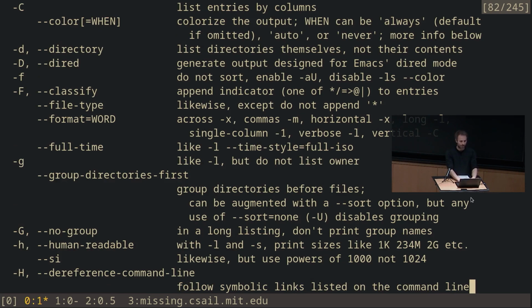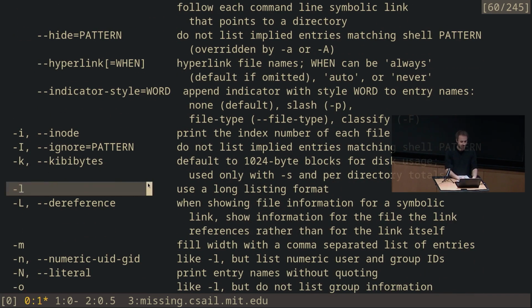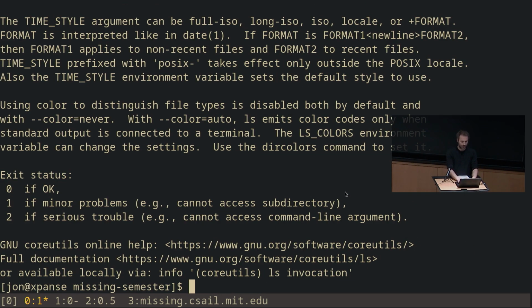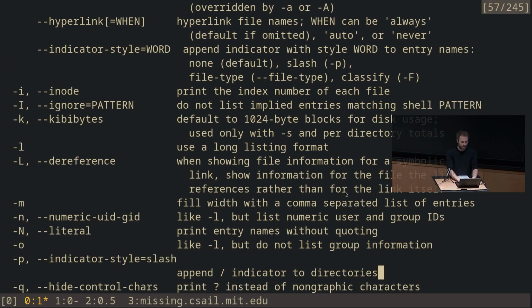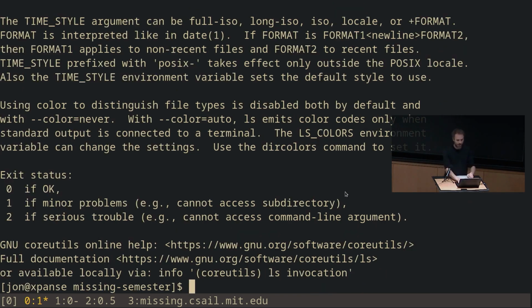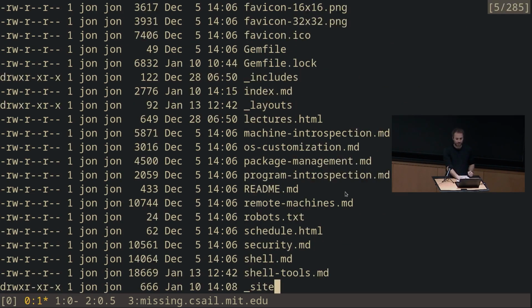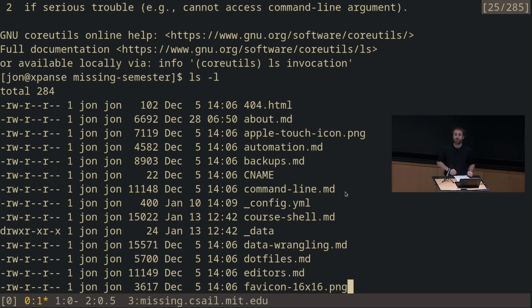One thing you'll see under here, if you scroll down far enough, is the dash l flag. The dash l flag uses a long listing format. Not that that's particularly helpful in and of itself, but let's see what it actually does. So if I do ls -l, it still prints the files in the current directory, but it gives me a lot more information about those files. And this is something you'll find yourself using quite a lot, because the additional information it gives you is often quite handy.